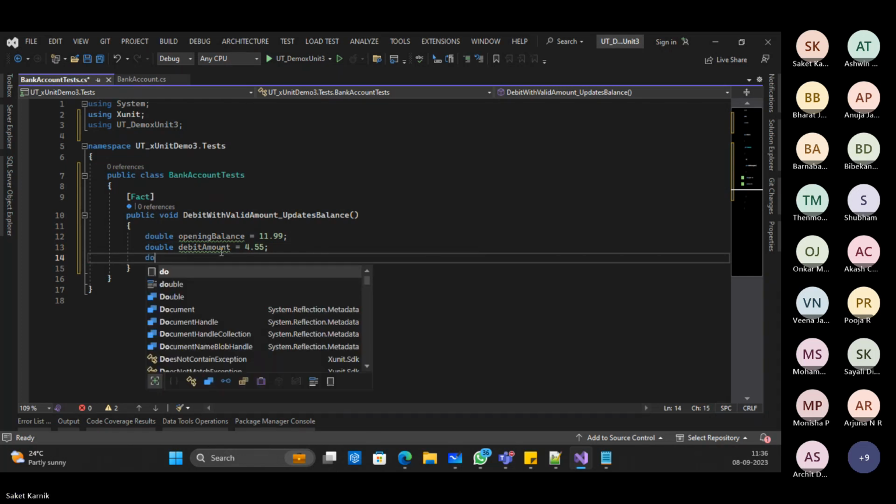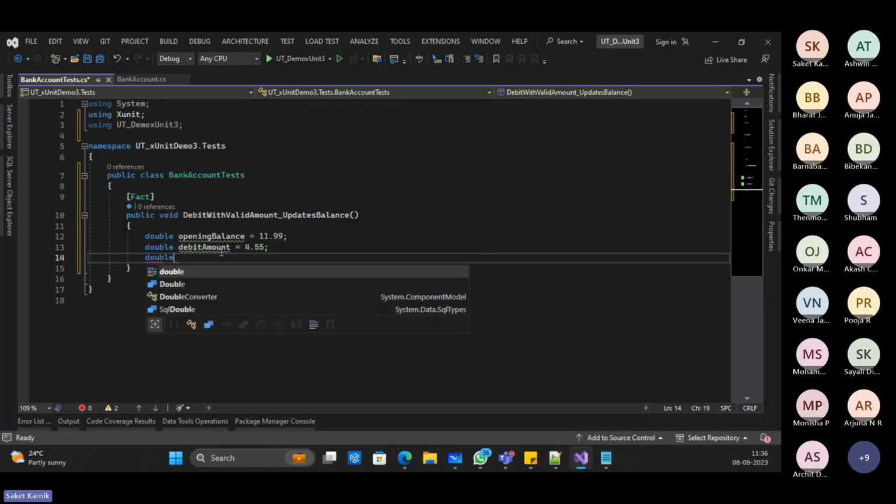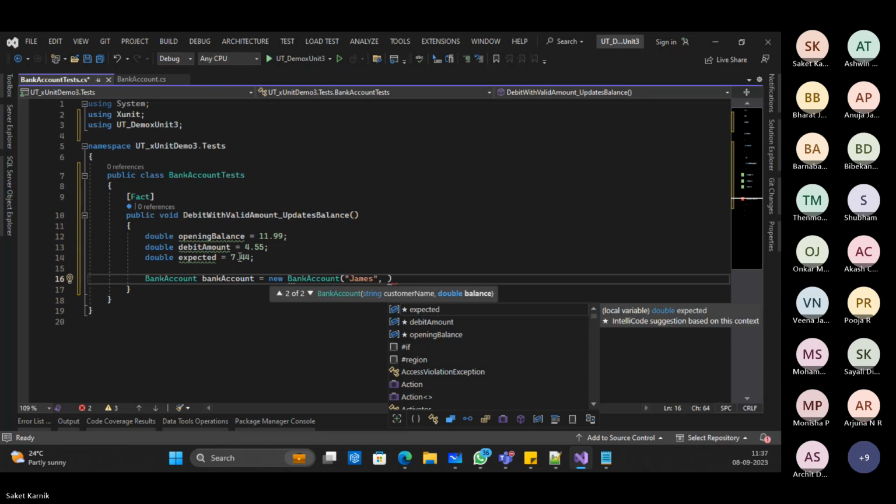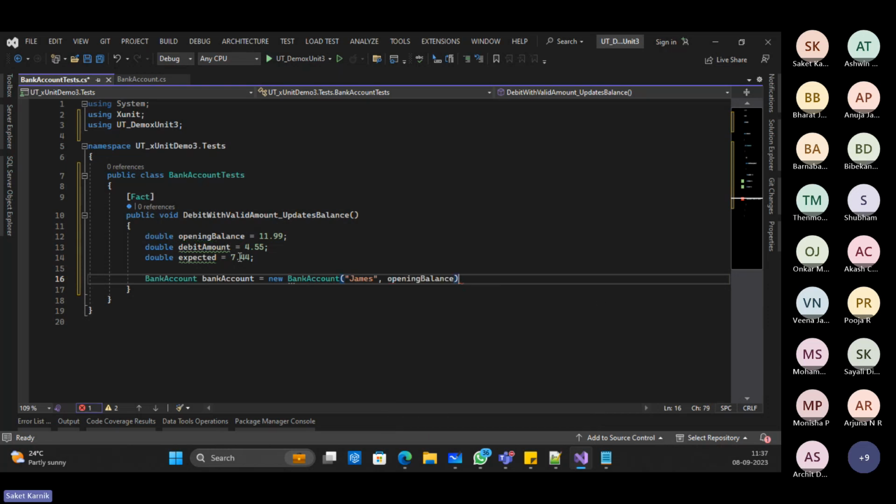Then I say double expected value is 7.44. 11.99 minus 4.55 should be 7.44, right? When I'm debiting. Now here I create a new bank account. Customer name I pass as James. And the opening balance I give here.